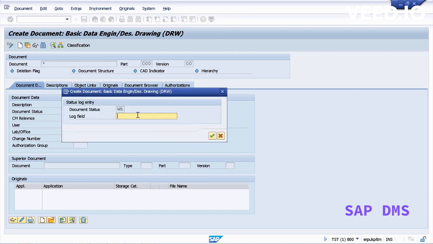You can maintain a log field here, a text field which can help you track what you have done. So I will maintain simple text like, my document started.